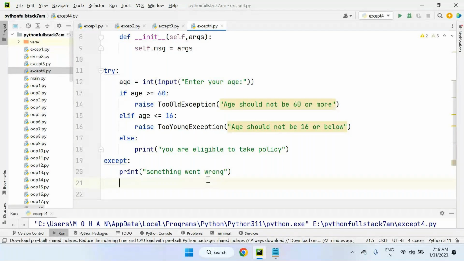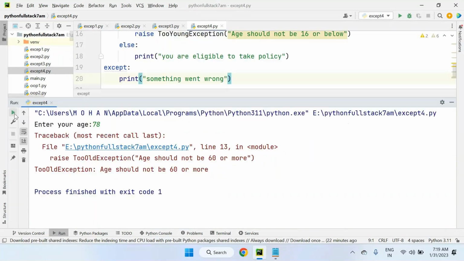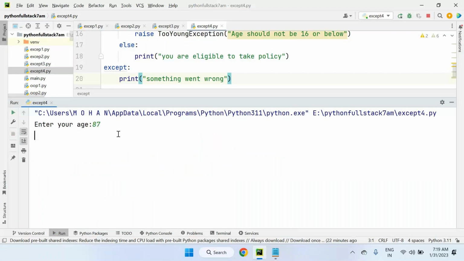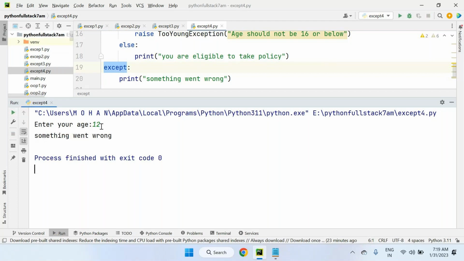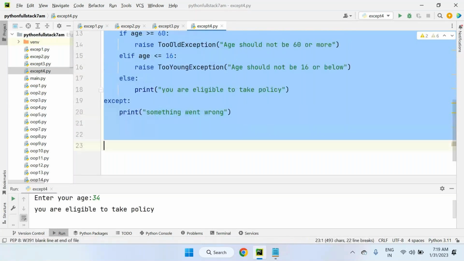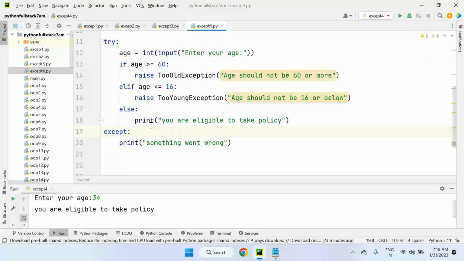Let's see this. The exception is handled, no problem. Now you can see the moment I give age 87, something went wrong is shown. That means the except block is handling the exception. The moment I give an age below 16, again something went wrong. When we enter the proper age, you can see it is correct: you are eligible to take policy. So we are unable to display a proper exception message in this case. Yes, we are using this except block, which is called the default except block. Only the default except block we are using.